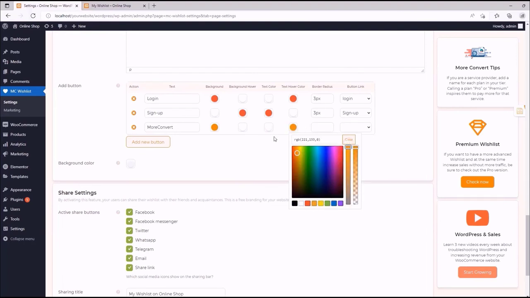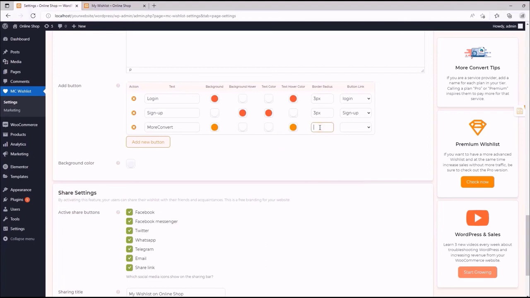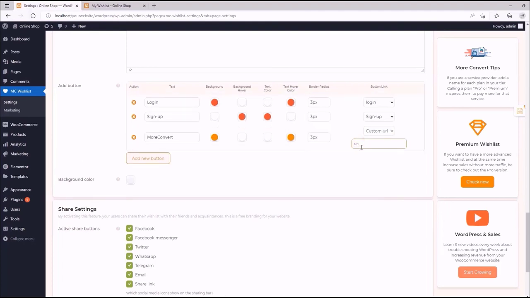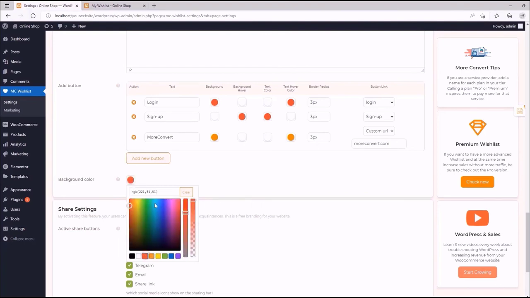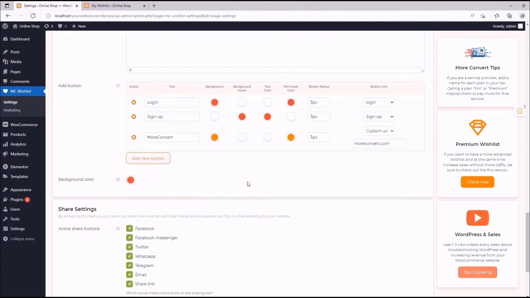For the border radius, let's choose the same number and choose a custom link for the button. For the URL, you can add any address you want in this box. And the last option is background color. For the background color, the plugin suggests you to choose red, orange, or yellow. Let's choose red and see how would this perform.